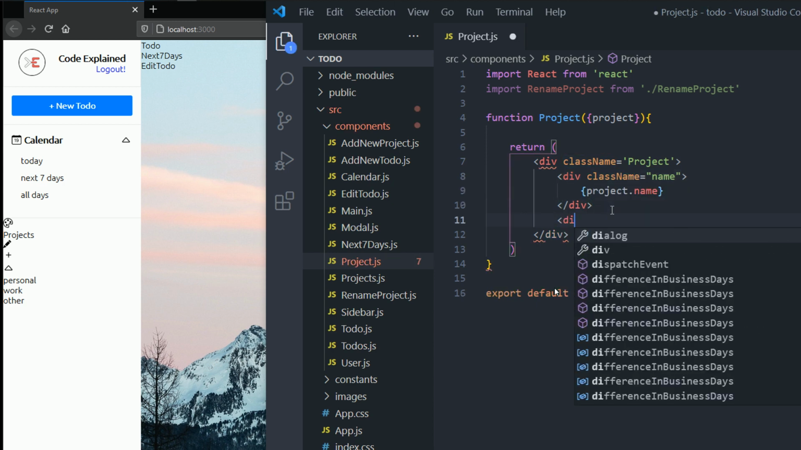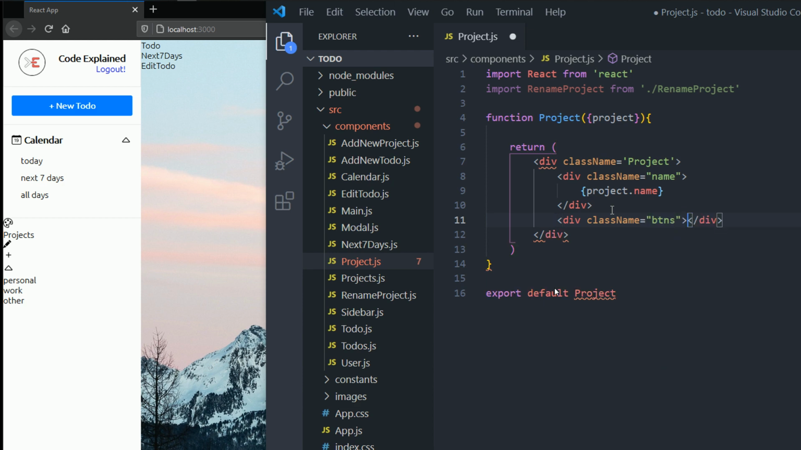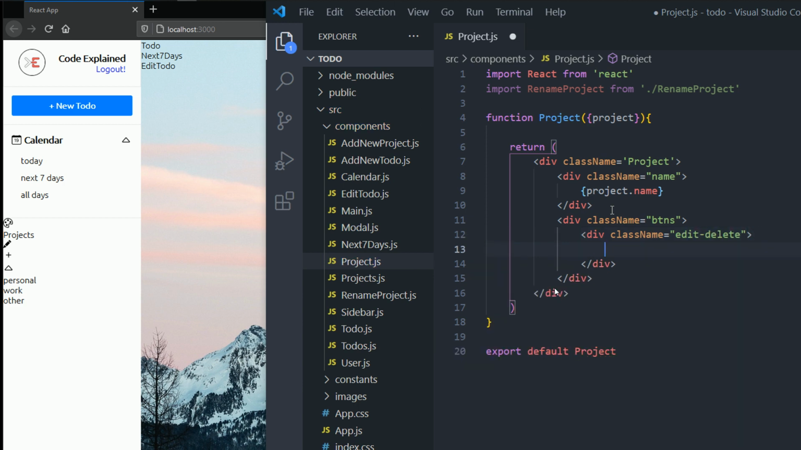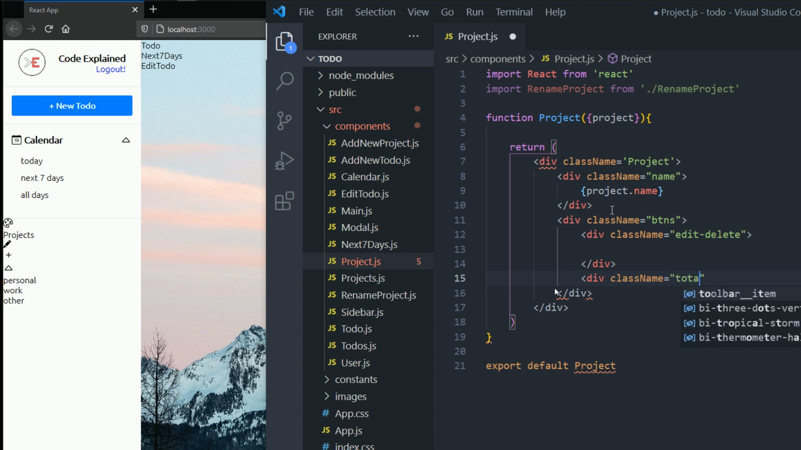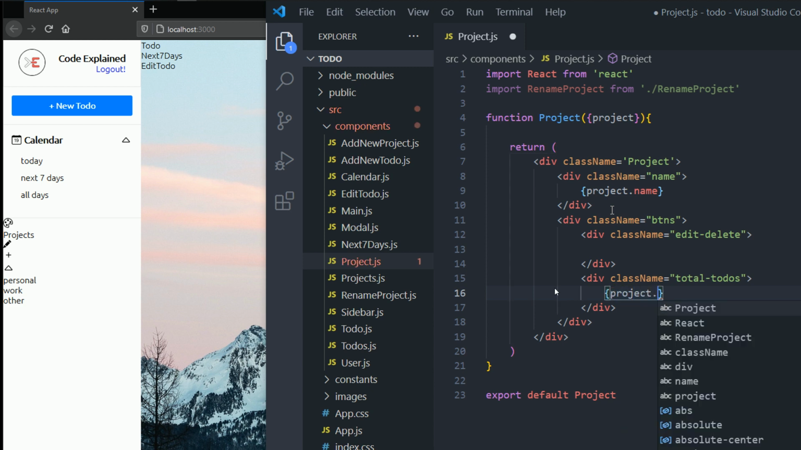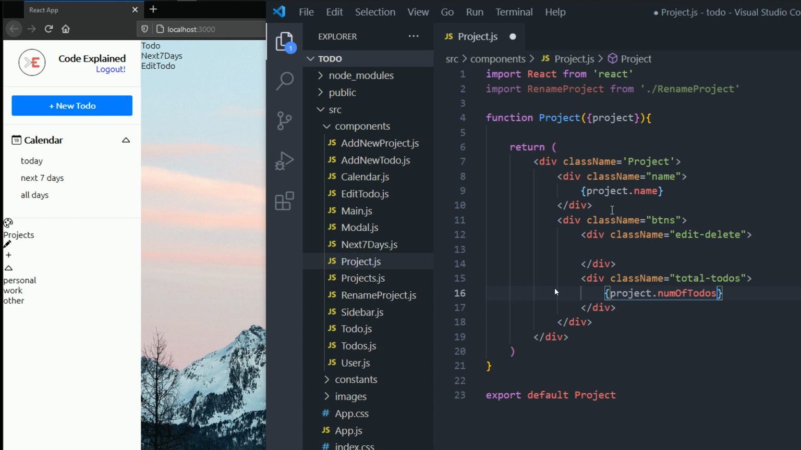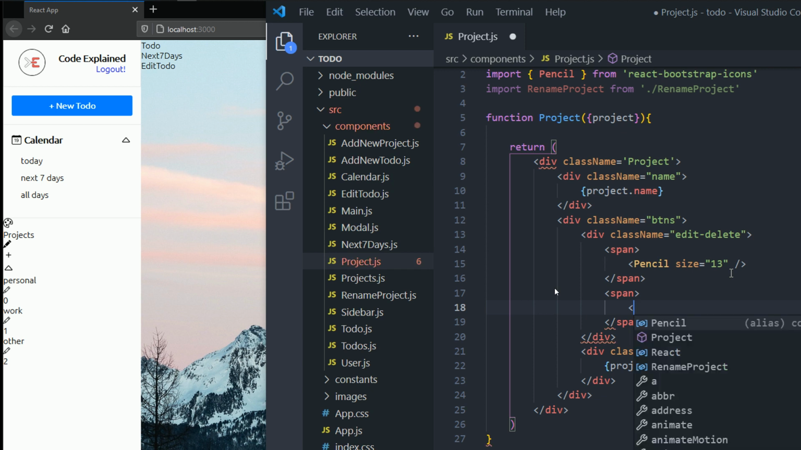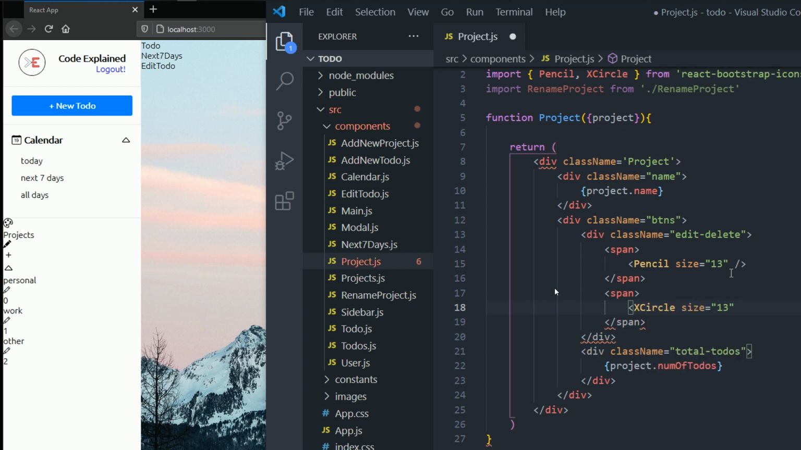Now I'm going to go and render the buttons and the number of to-dos. So for the class name it's going to be edit delete. And then I'm going to show the total to-dos or the number of to-dos. So here the number of to-dos is going to be project.numOfToDos. And if I save, you can see them there. And then here we need some icons, pencil with the size of 13. The same is going to be for our delete button. It's going to be an X circle, so it's going to be 13 pixels. And if I hit save, you can see all of those there.